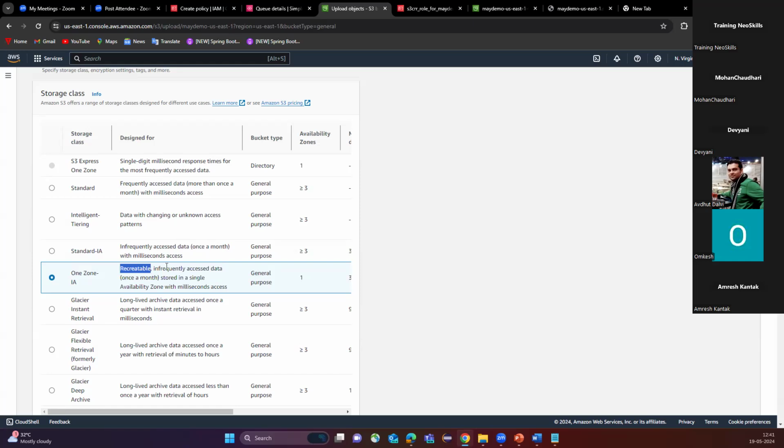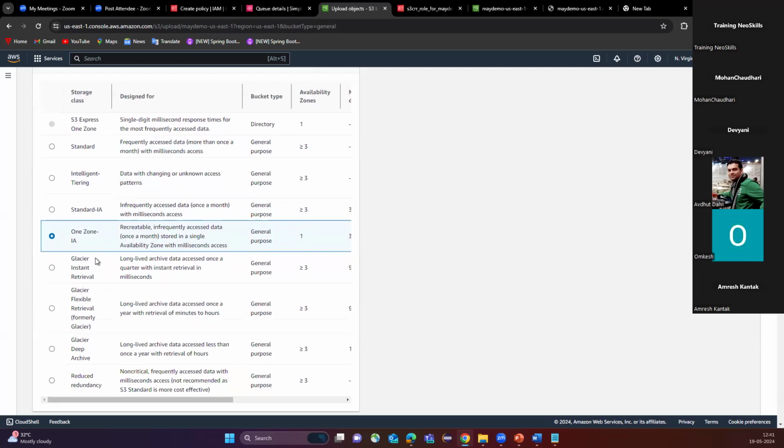If it is recreatable data, then One Zone IA. If the zone is lost, then the data will be lost. So if you have a use case like recreatable data or secondary backups or infrequently accessed data within a single availability zone with millisecond access, then you can go with the One Zone IA. If your data is for long-time archive purposes, then you can go with the Instant Retrieval or the long-lived archive. So you see, these are for archiving purposes only.